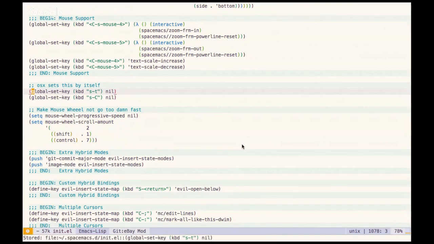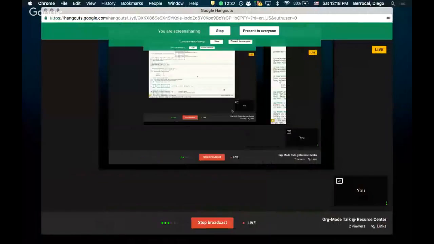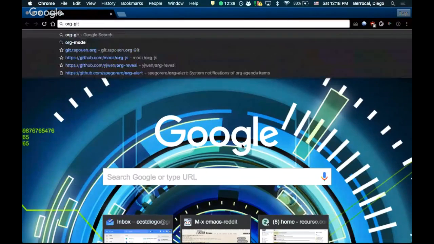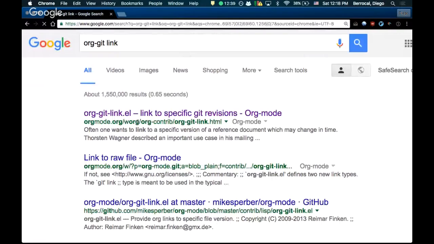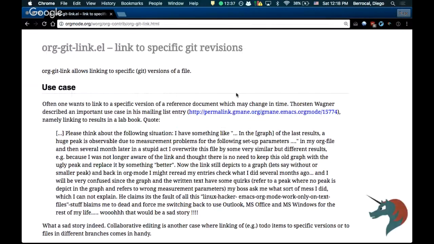You press Ctrl+C L, and it stores the link. The way it stores it is that it takes a path to a file and some text that it will later go and search for, that line of text. It's kind of sad, because if your file changes, it's not going to be as good. But there is this little nice thing called OrgAlert that will actually link to revisions and line numbers in your source files.